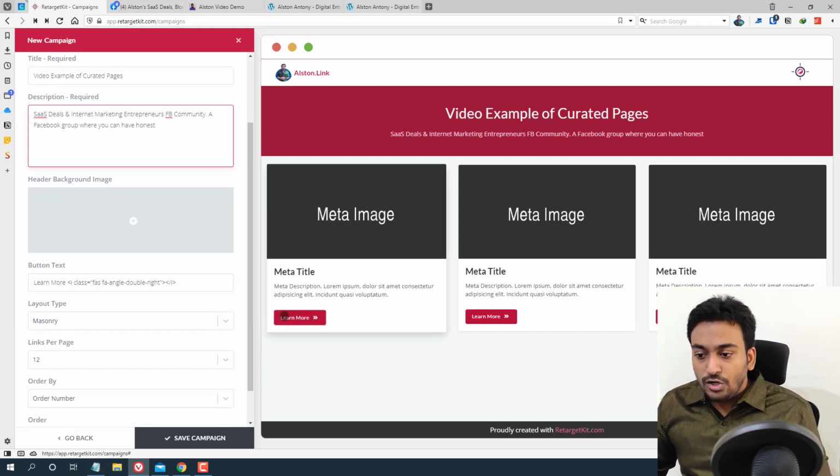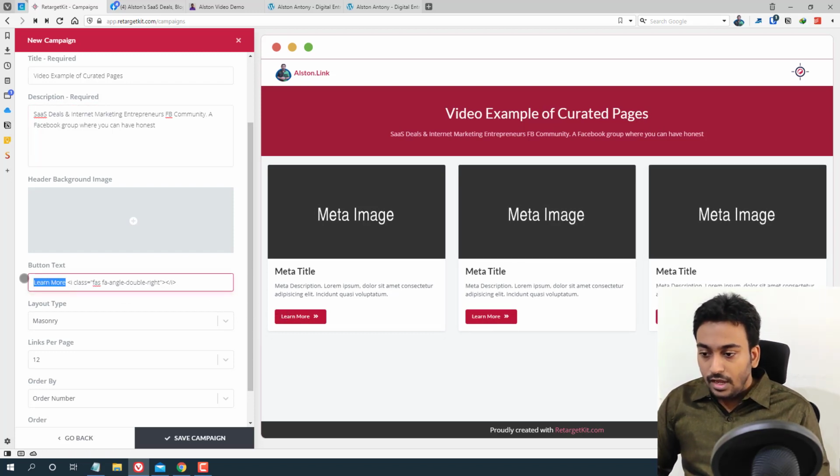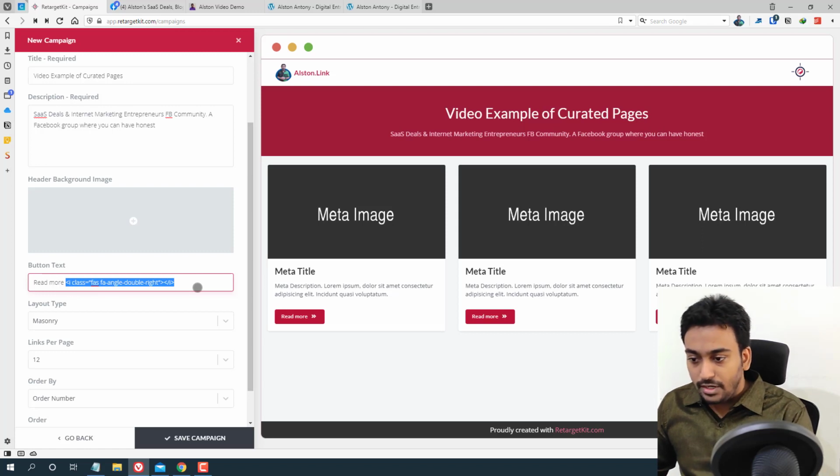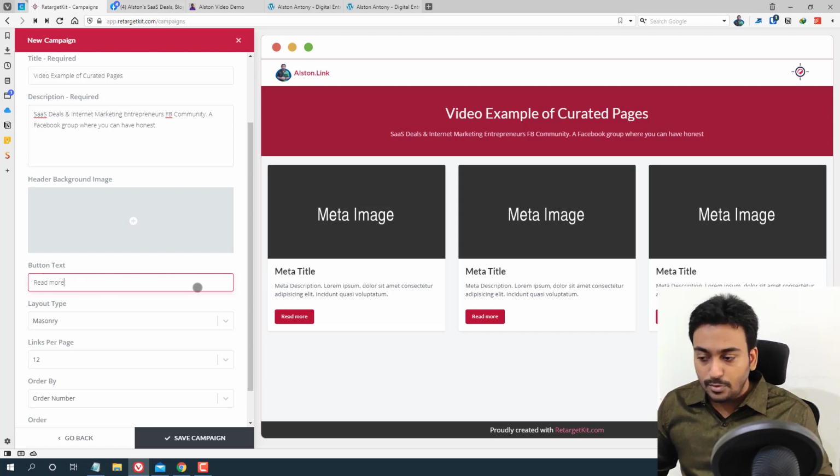Button text: if you want to change the text which is appearing on this button, then you can do this. For example, read more instead of learn more. That is possible. You can either change this icon with another HTML icon, or you can simply delete it if you don't want it. That is also possible.